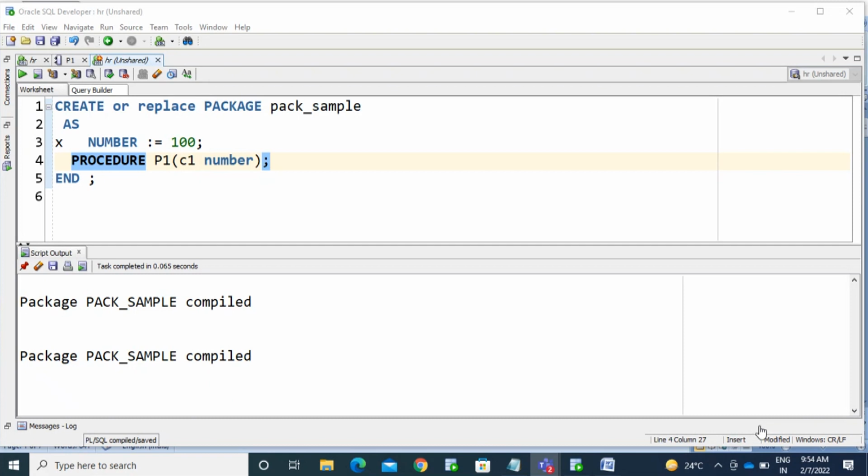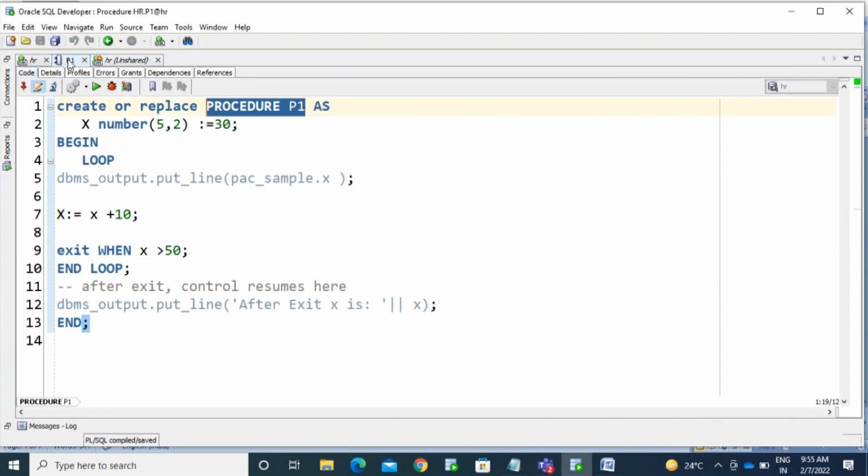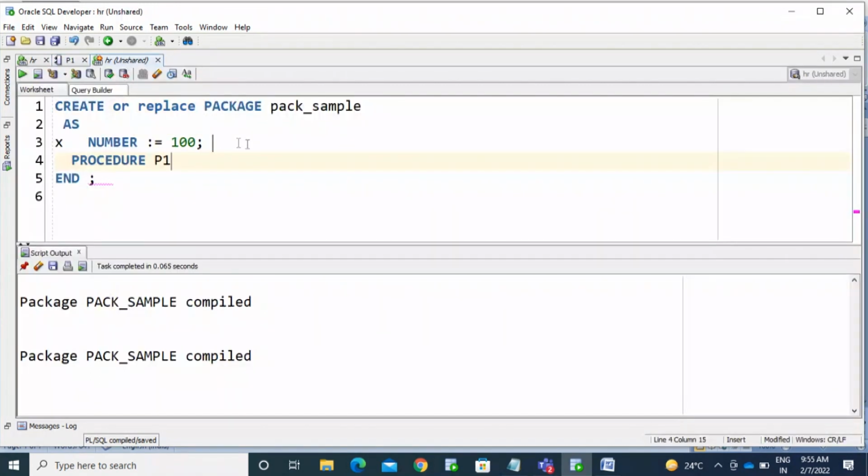Okay, so I declare the procedure, subprogram. It may be a function, it may be a procedure, that we can call a subprogram. Now I'm compiling this. I'm copying the same thing from P1, the procedure P1 we wrote as a standalone procedure. I'm copying the same code here, declaring it in this way only.